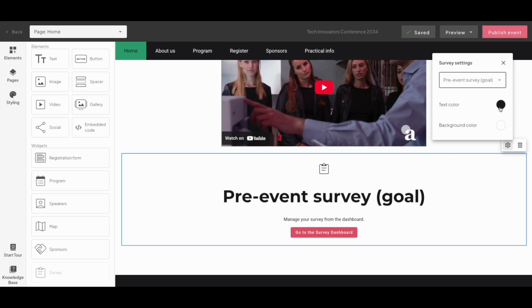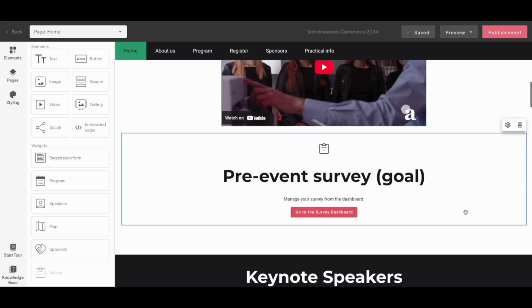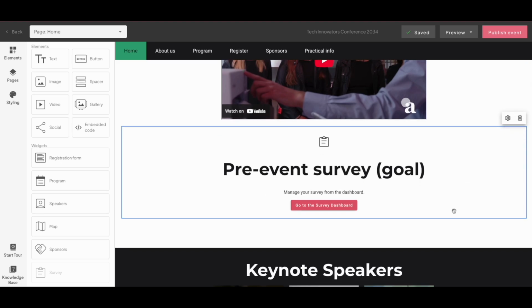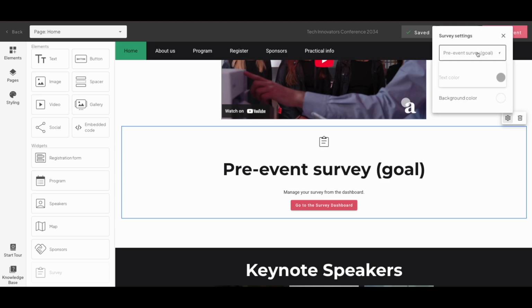In the same Settings panel, I can also customize the text and background color of the survey separately from the rest of the site design. If I ever want to switch the survey to another one, I can return to the settings and select a different one from the drop-down menu. For example, after the event, I can switch the survey to be the post-event survey and collect feedback.